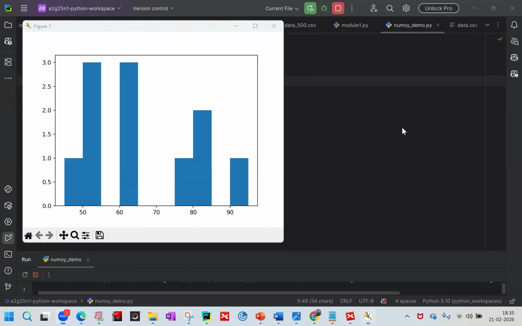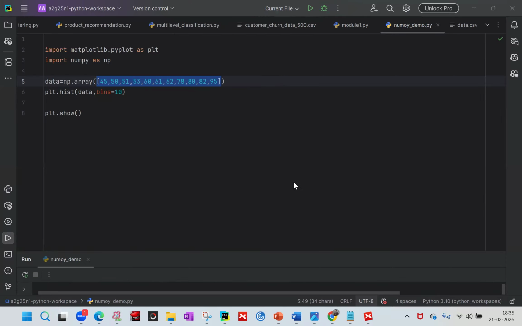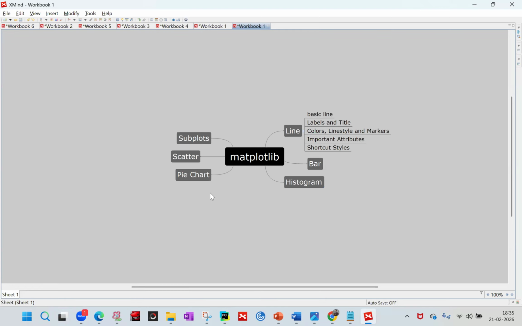So this is the histogram. Okay, what is the next chart that we want to learn? Next is the pie chart.